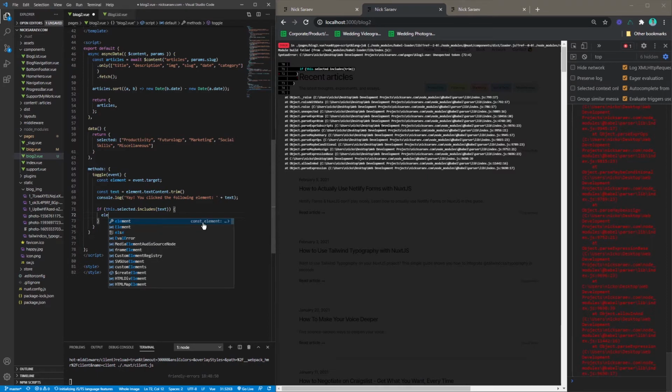I want to go to my element. I want to find the class list, and I want to add an opacity class of 50. I think I used 25 before, but I think 50 is actually going to look better. Now, every time we click on a button, and every time that this selected array includes text, it will automatically make it more opaque. And we're going to remove that from this array.